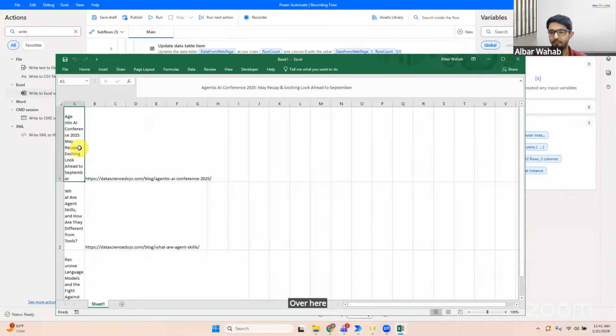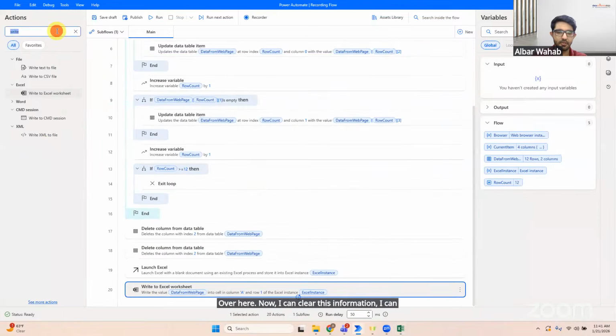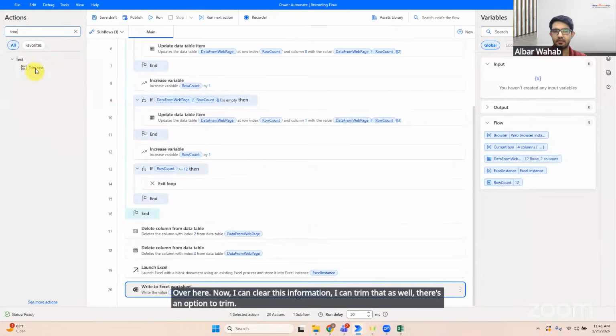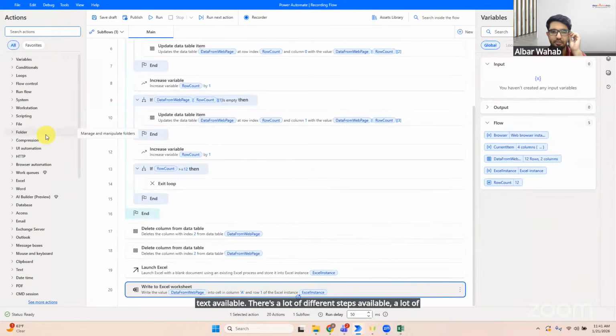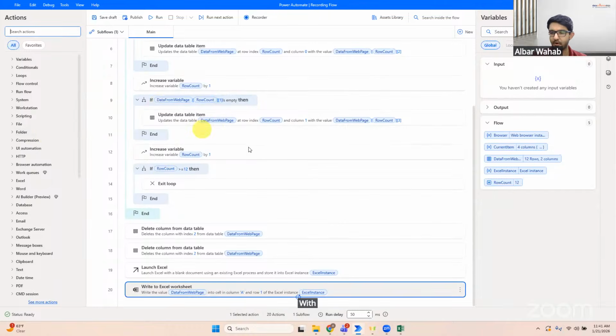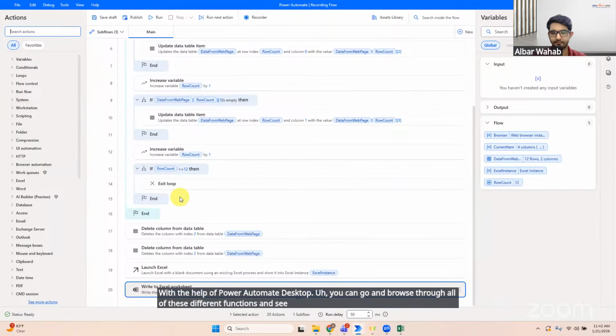Now I can clear this information. I can trim that as well. There's an option to trim text available. There's a lot of different steps available, a lot of pre-processing, a lot of cleaning that you can do with the help of Power Automate Desktop. You can go and browse through all of these different functions and see what their capabilities are.